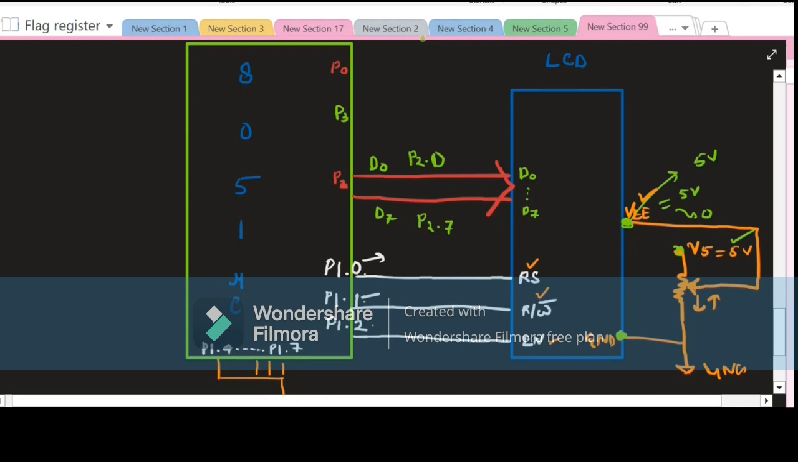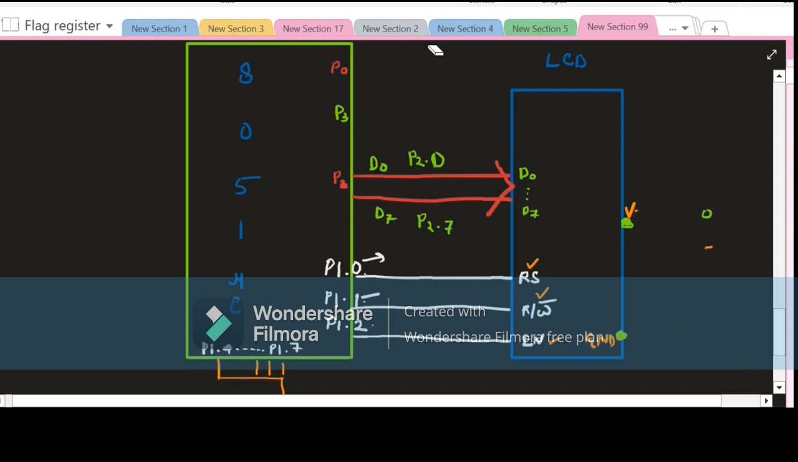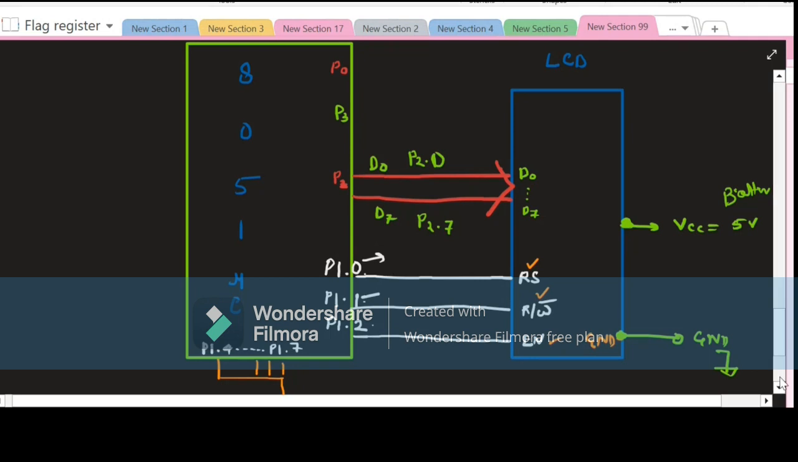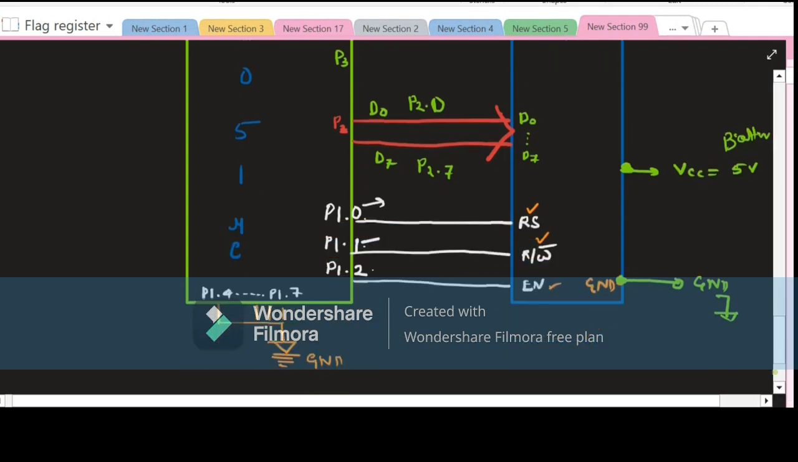For simplicity, what are you saying, sir? For simplicity, I am saying that, no sir, I don't want a potentiometer. I don't want to control the brightness. I just want to display something on the LCD. So do one thing. This pin is your VCC pin and this is your 5 volt. That's it. And this is your ground pin. This is connected externally, from some battery or any source. That's it. If you look carefully now, everything is done, sir.